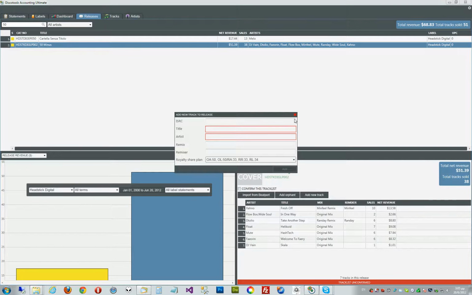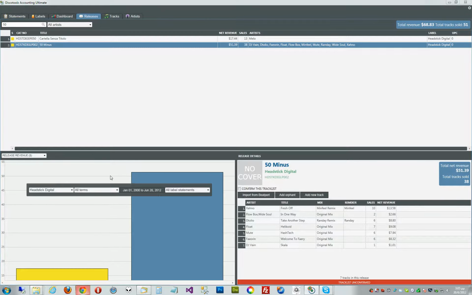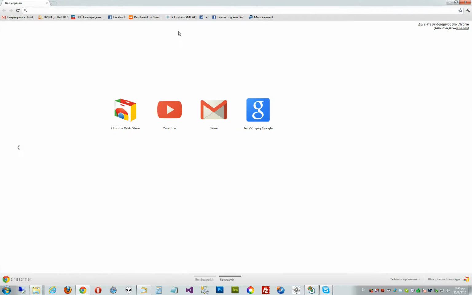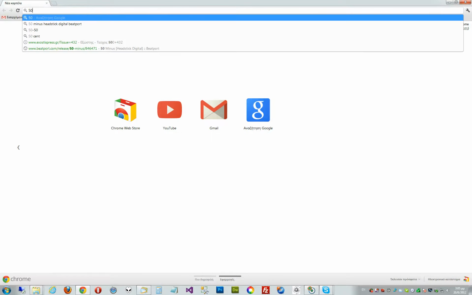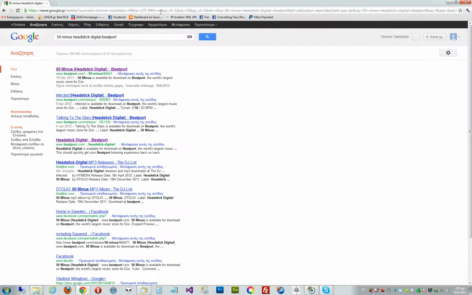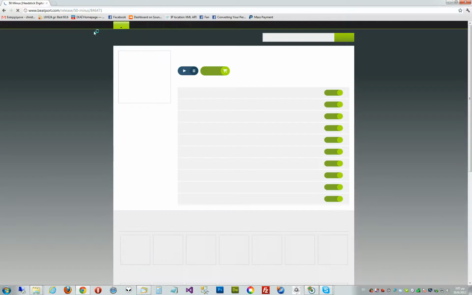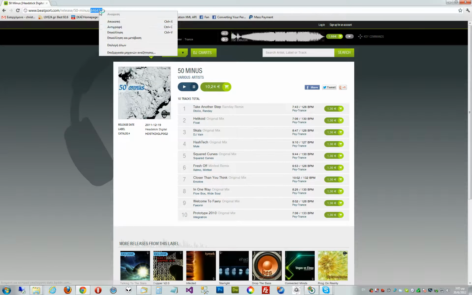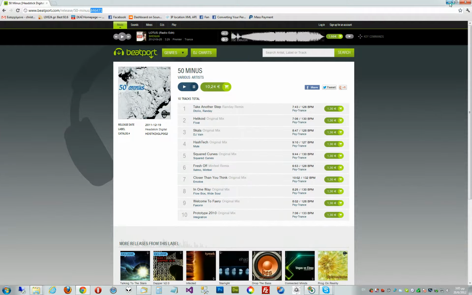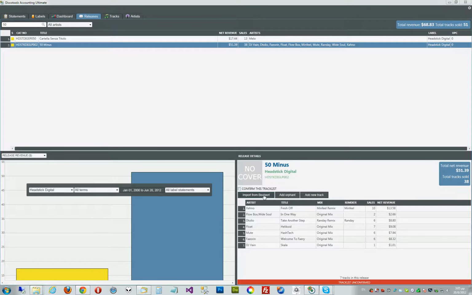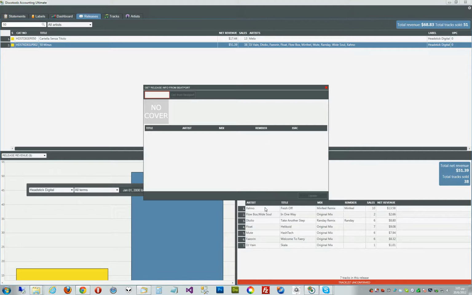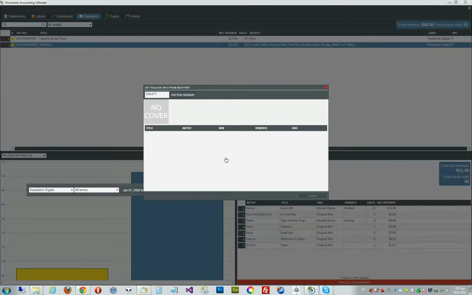The easiest way, if you are using Bitport for your releases, is just to go into Bitport or search for the release in Bitport. So I'll write 50 minus Bitport. I'll click on this, get the ID number of the release, copy it, and import from Bitport here. So I paste the number I copied from the internet, and get it from Bitport now.